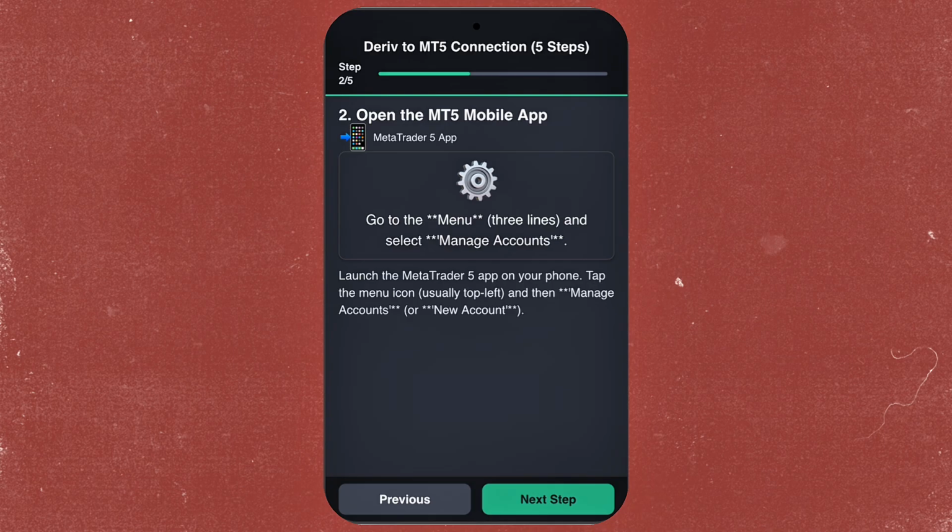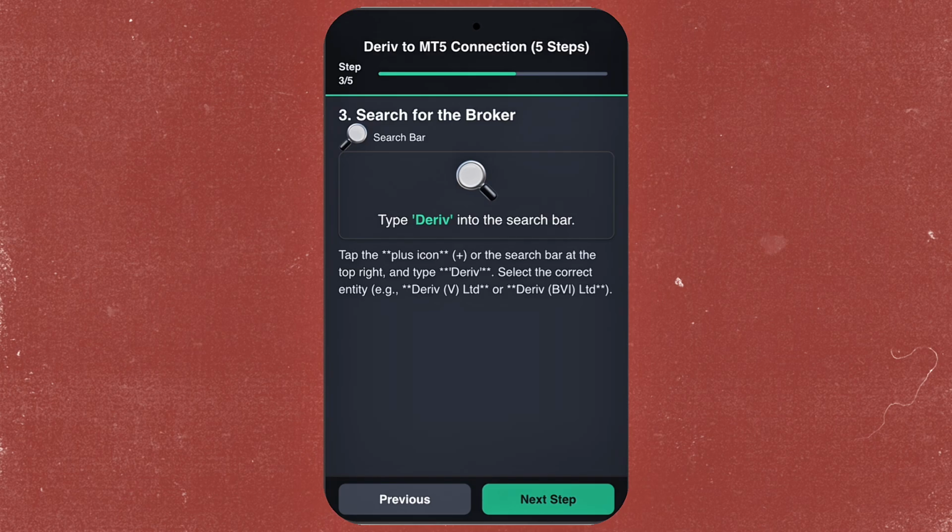So from there, you just have to go to the menu, which is the 3 horizontal lines, and then select manage accounts. So next is to search for the broker. So you just have to type in Deriv in the search bar. So tap on the plus icon or the search bar at the top right and type in Deriv.